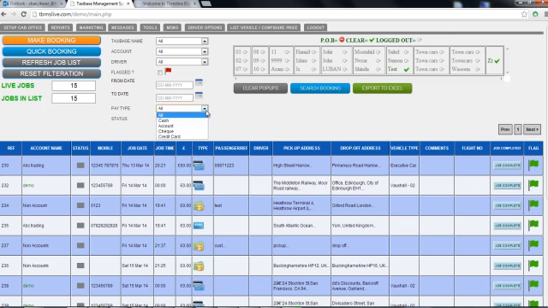You get this pay type feature in which you can find out all the cash, account, credit card, check jobs. And then we've got this status one, which shows you all the live jobs, deleted, and the completed jobs. So let's head on towards making a booking.